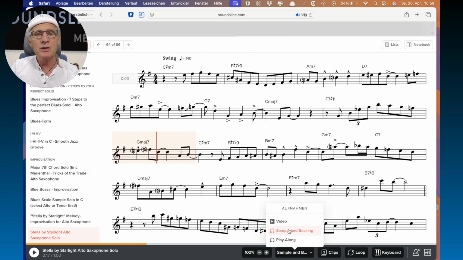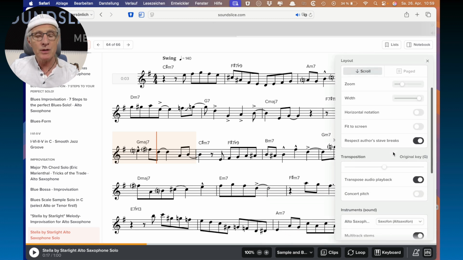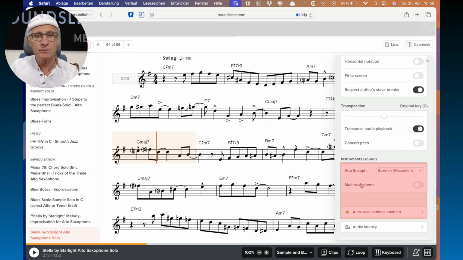Another cool feature is the Multitrack Stems function, which is available for some pieces. This allows you to adjust the volume of individual instruments according to your needs. As this is a relatively new feature, it's only available for a selection of pieces. It also requires more processing power from your device. So if you experience any issues, it's best to turn this function off again. To use this feature, you need to go to the Multitrack Stems in the player settings and turn it on. Now you can adjust the volume of the saxophone and the backing track like on a mixing console to suit your preferences.